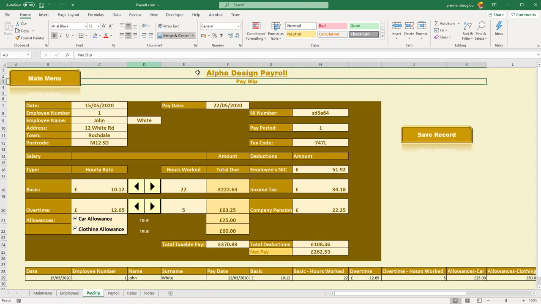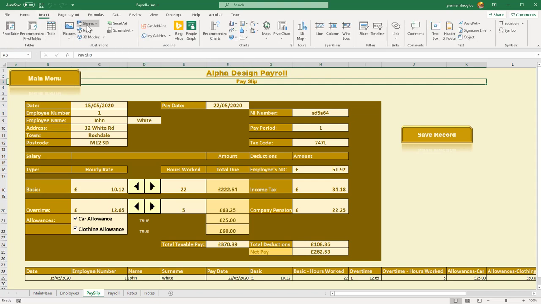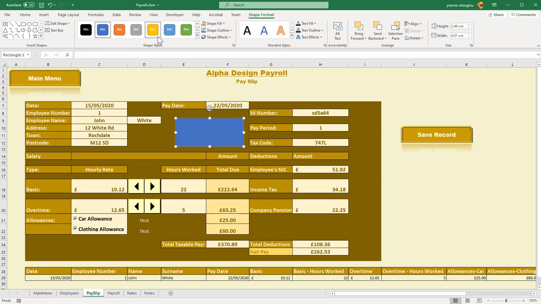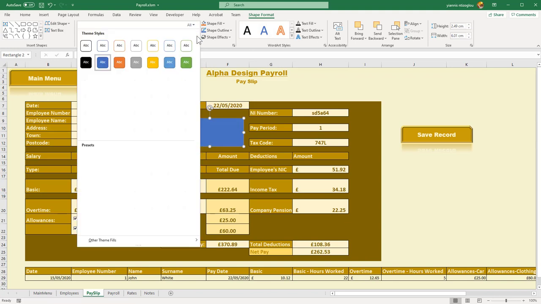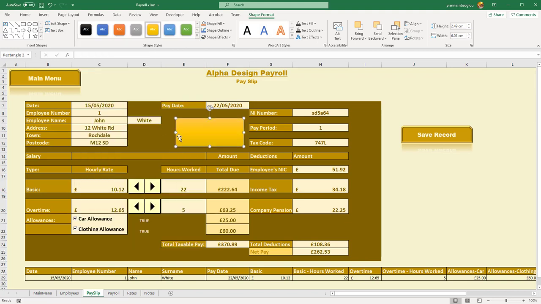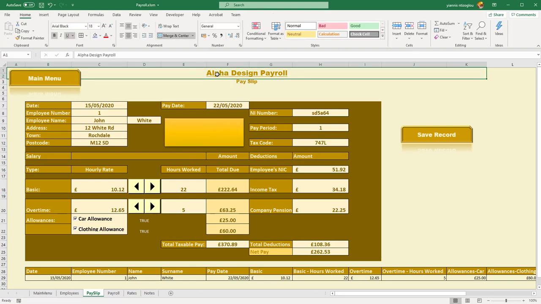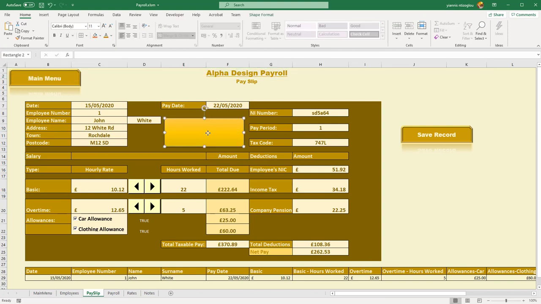So let's create a little logo here. I'm going to go Insert, Shapes, and I've got a gap here, so I'm just going to create the logo there. Let's stick to similar colors. And I'm just going to call this Alpha Design Payroll. I'm just going to copy this. Control C to copy, Control V to paste.